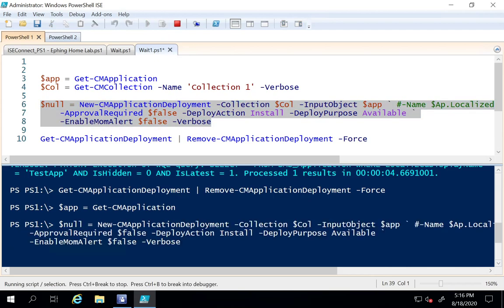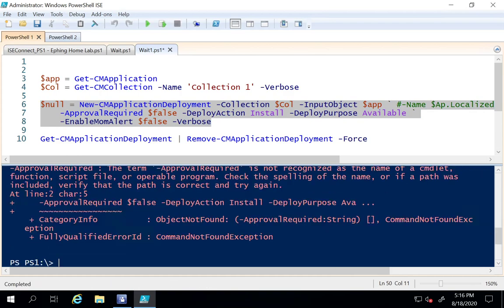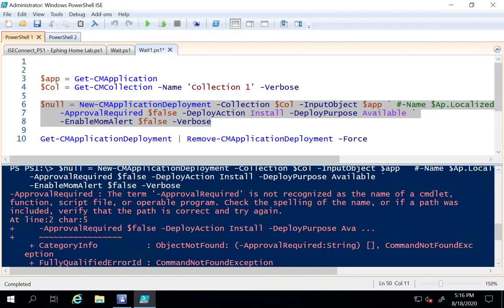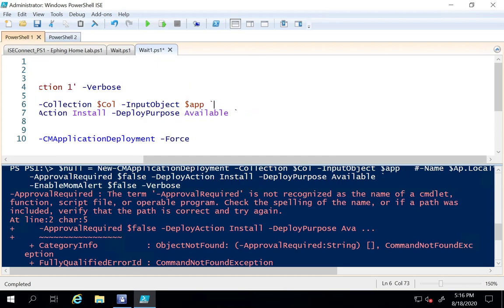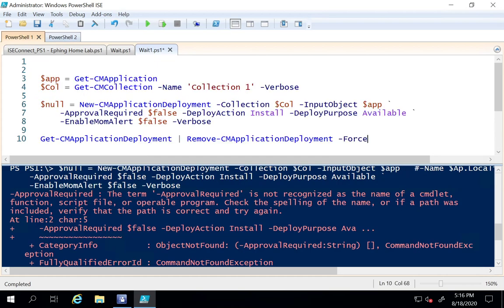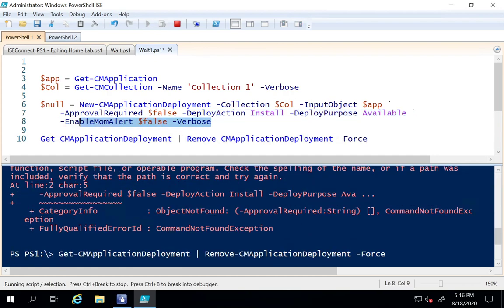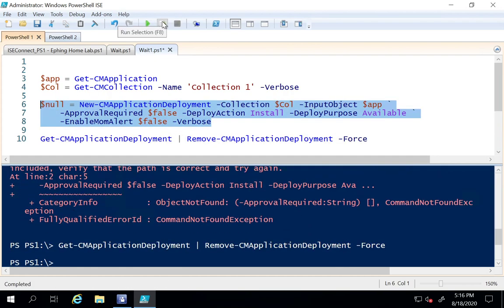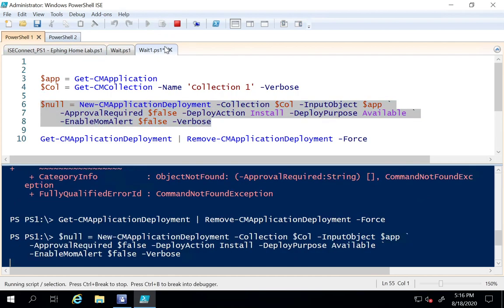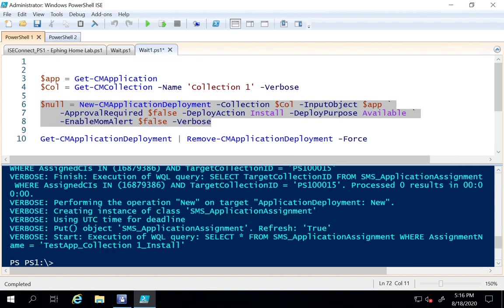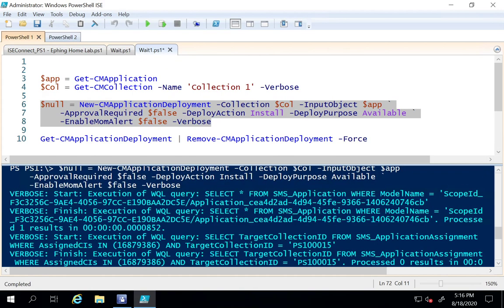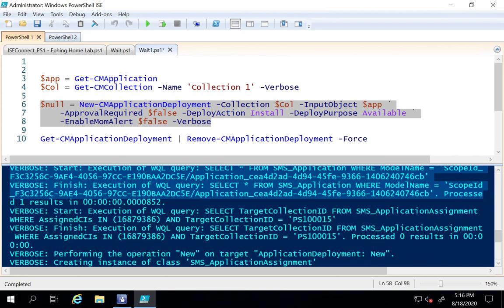Now if I run this, giving it that input object, I had this same issue before. Let's make sure everything's gone. Oh, it's because there's not a space at the end now. Okay, so run this. All right, there we go. If I look, I see here it's only doing one select star from SMS application. So it's only going to get the app once, and then it does the rest of the information.